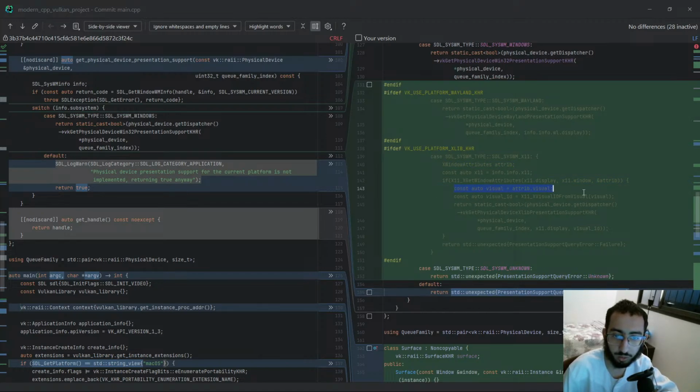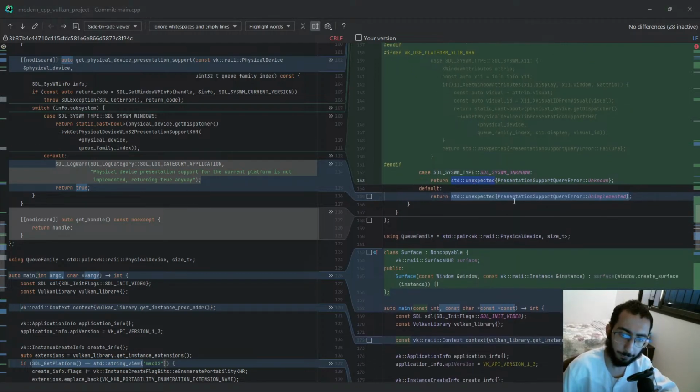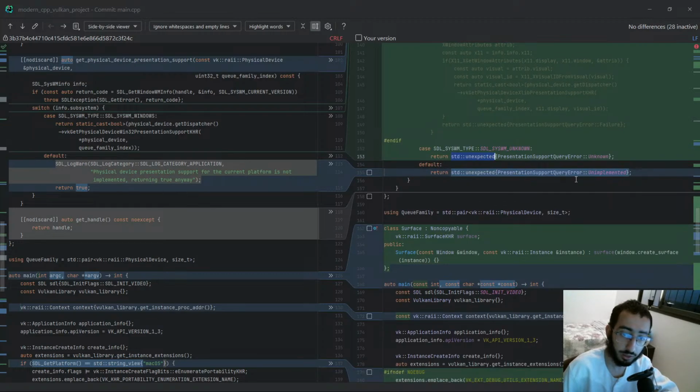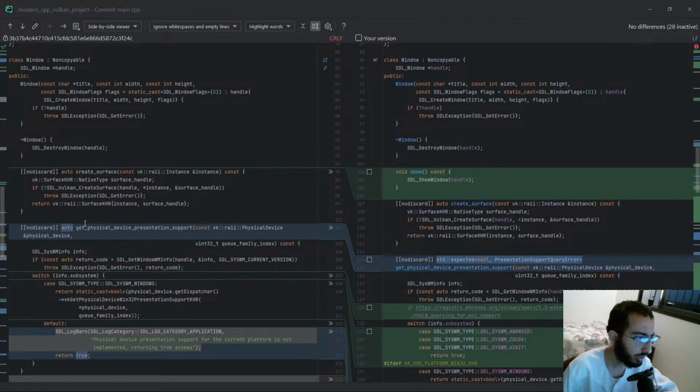Const auto visual, so attrib.visual, and then visual ID, I use another function called XVisualIDFromVisual, and then I'm passing the visual and it gives me back the visual ID. And then finally I can actually use my beautiful function and pass the visual ID. And for the other case, I'm just passing unexpected, presentation support query error, unknown basically. So for default I'm passing unexpected, unimplemented.